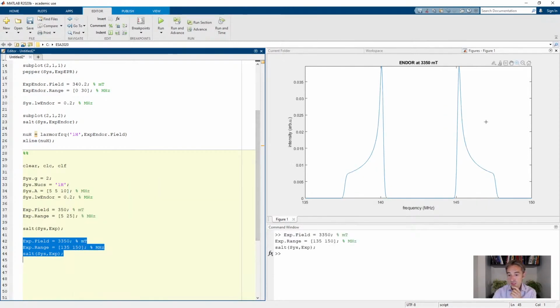And here you can see now the results. The Larmor frequency is about 142 or 143 megahertz. The 2 peaks are centered around that, and they have basically equal intensity because we're in this first order regime now. So that is actually a strong argument for going to higher fields. ENDOR spectra often simplify considerably.